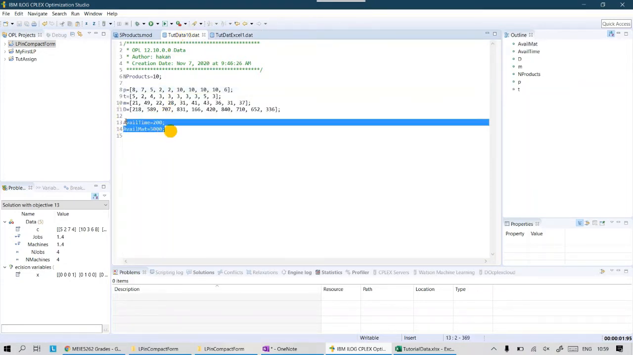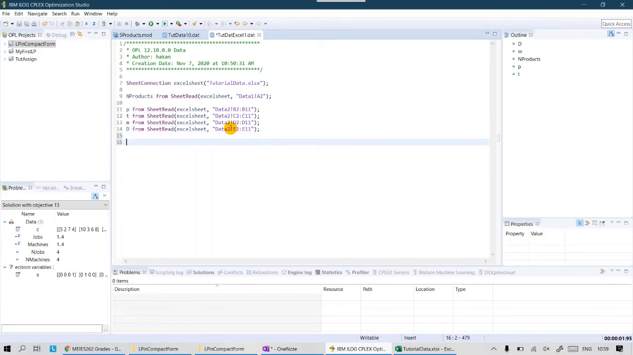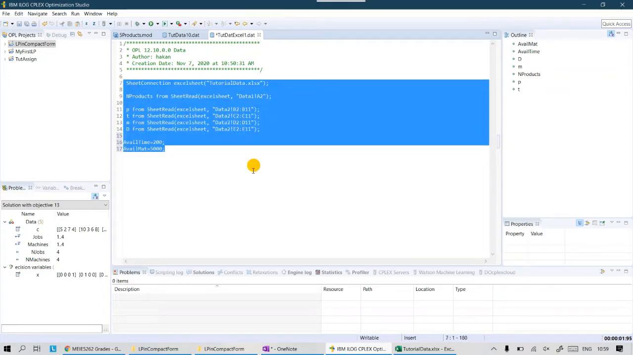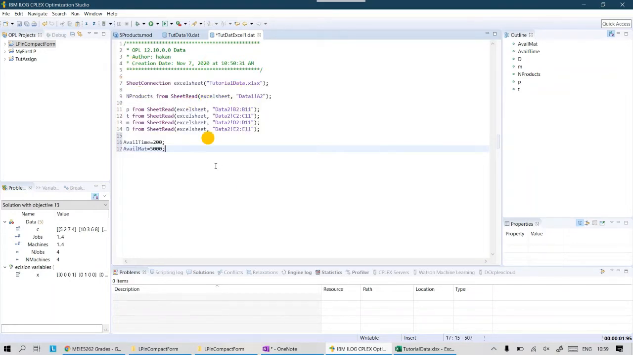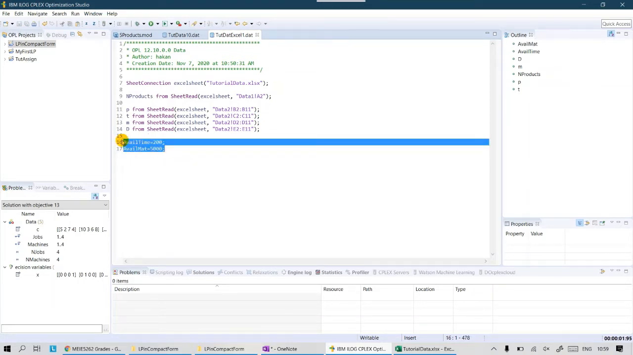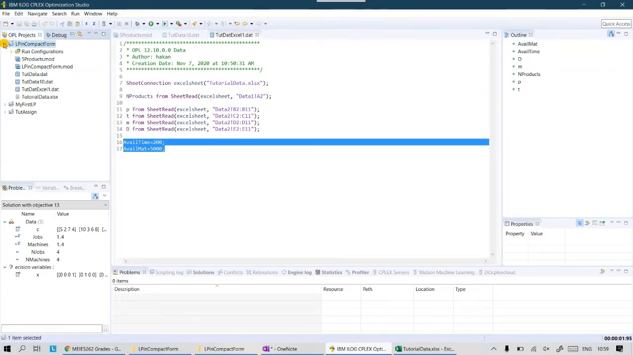So as you can see, we need to write this available time and available material also. Let me show you how you can do a hybrid data file so that some of the data is written inside the data file and some of the data is read from the Excel. So basically I just copy it and paste these here. Now I have the data file. Some of the parameters are read from an Excel file.